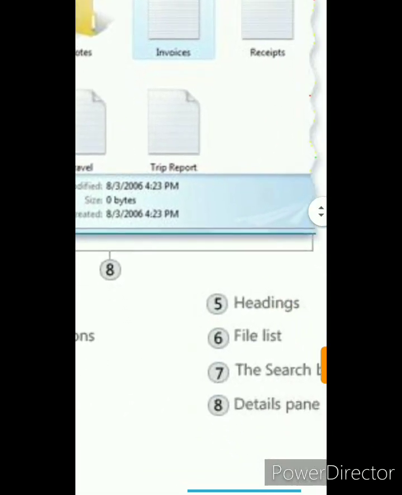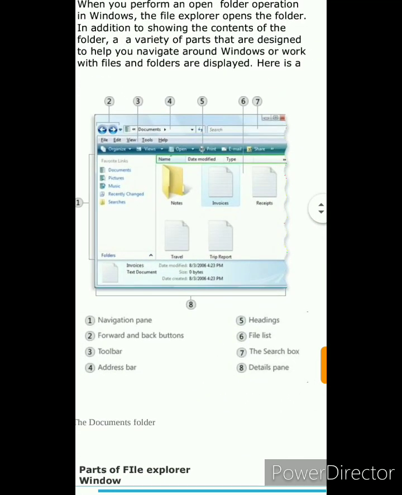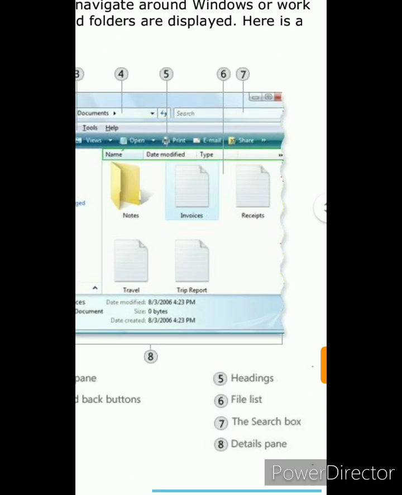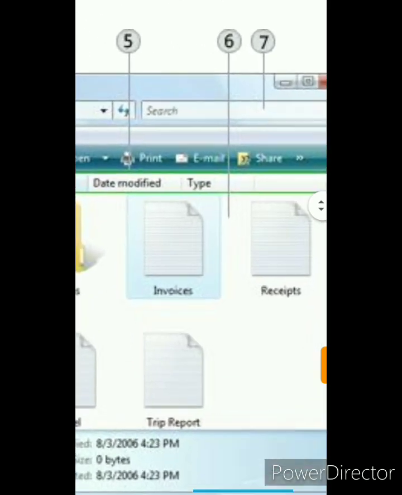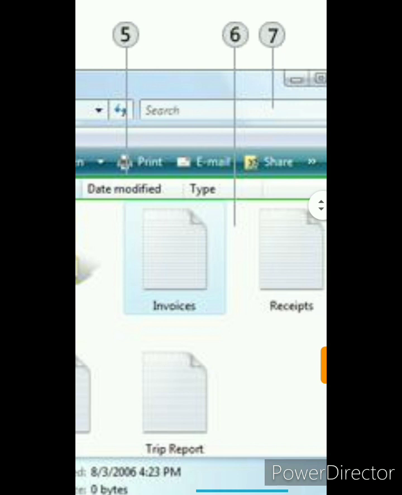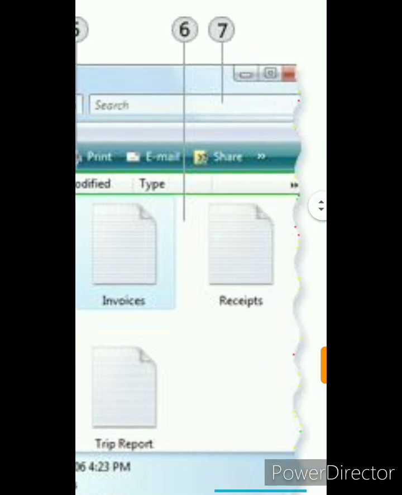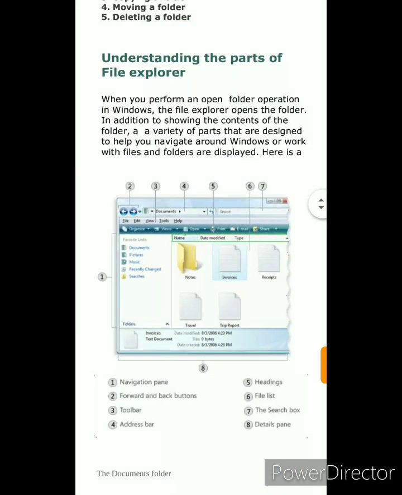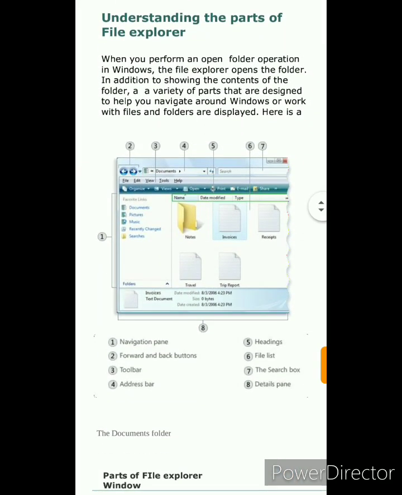All right, and we come down to the search box. That's number 7. Number 7 is the search box. Up there we have search. That bar with the box where we have search is the search box. If you need to search anything, you just go there, type it and send it with the enter key, and it's searched for.